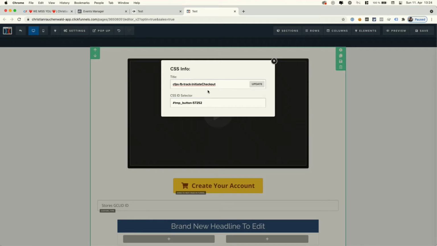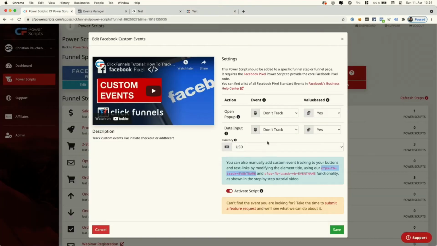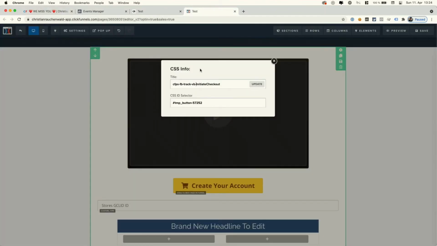As an alternative, we could also say CFPS-FB-track-VB for value-based, minus the event name. In this case, it would trigger the initiate checkout event, but it would also trigger it value-based, again with a value of $1 depending on the currency that we've selected here. Now, back here to the page, I'm not going to save this, so it's going to be like this. I'm just going to fire the initiate checkout event.